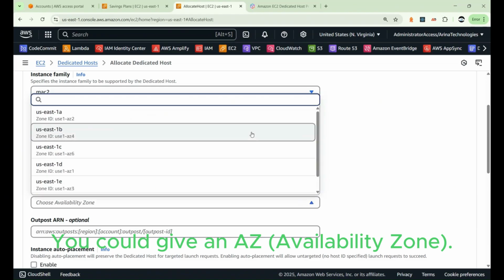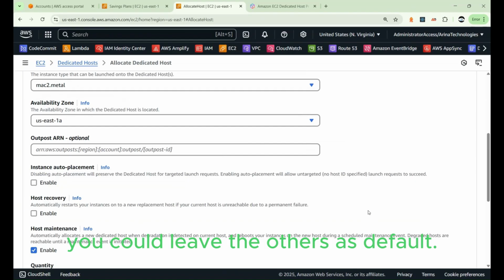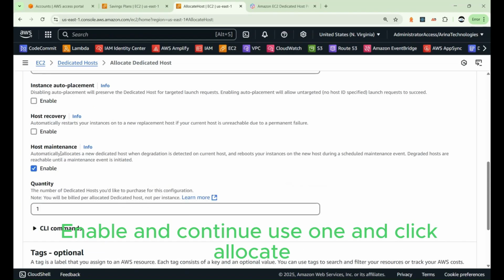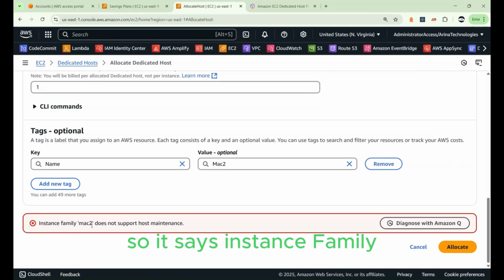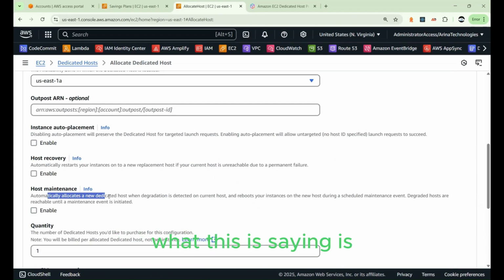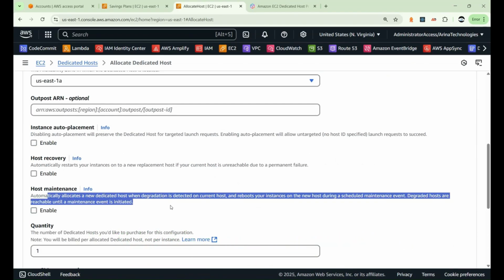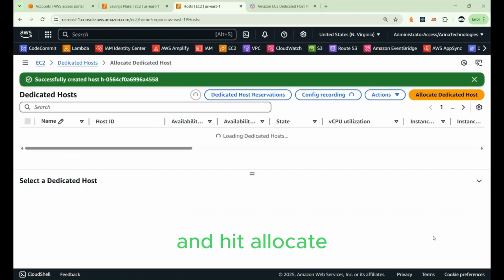You could give an AZ. I will just give it AZ1. And you could leave the others as default. Label and quantity is 1, and click allocate. So it says instance family Mac2 does not support host maintenance. What this is saying is it allocates a new dedicated host when degradation is detected. So just uncheck this, something we are not going to be needing, and hit allocate.